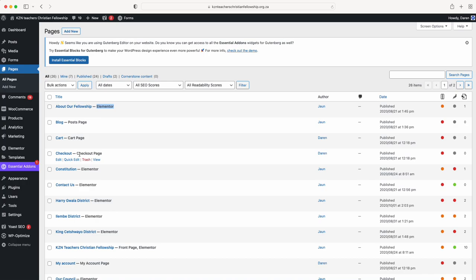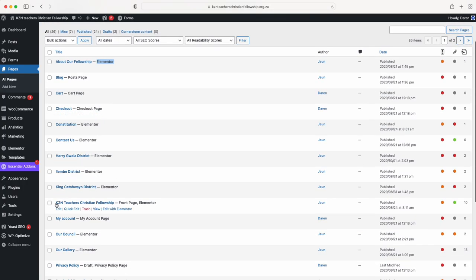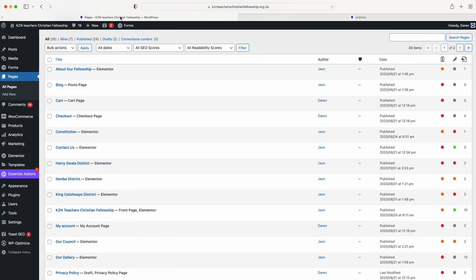So we're going to edit the front page. We're going to scroll down and we're going to find KZN Teachers Christian Fellowship. And it says front page because we've told the system that this is the front page. The way I'm going to show you this is, you see edit with Elementor. You're going to right click to get this little window. Then you're going to go open link in new tab. So now you're going to have this tab and this tab.